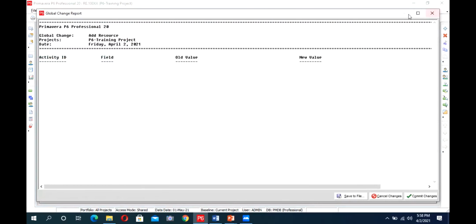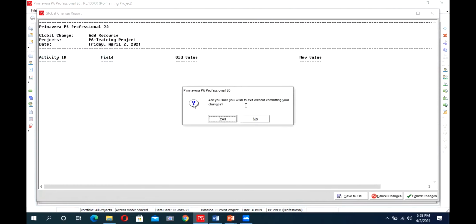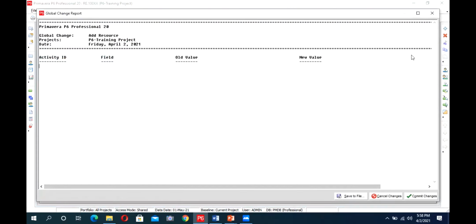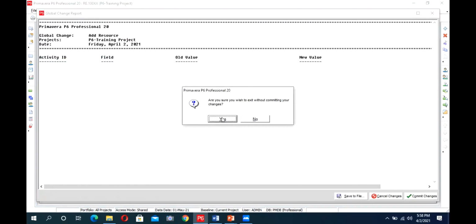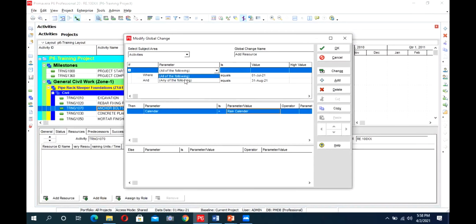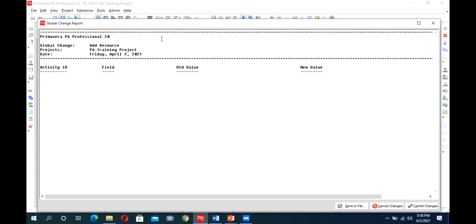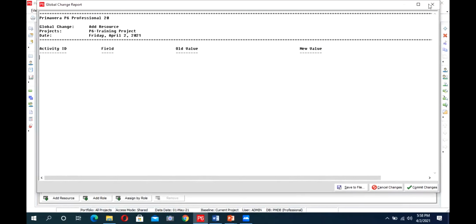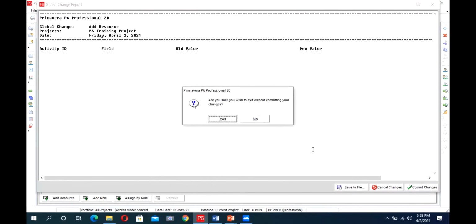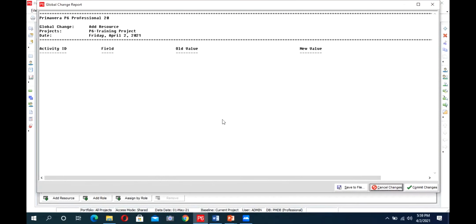So we can just make this logic here and press this change button. From here we will select any of the following, so that if any activity is coming in this duration, it will change its calendar. So this is the function of global change.